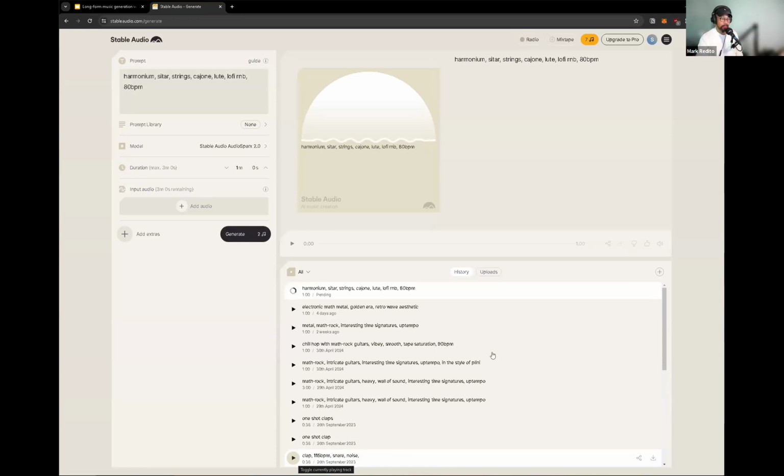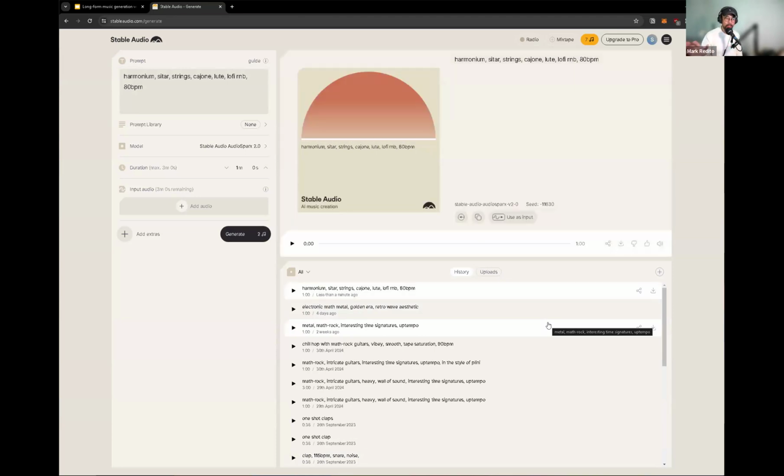I'm using the free version, so I don't know if I'm deprioritized in the queue, but we'll see. Okay, now it's converting. Has anyone used other AI models? Oh, we have it here.